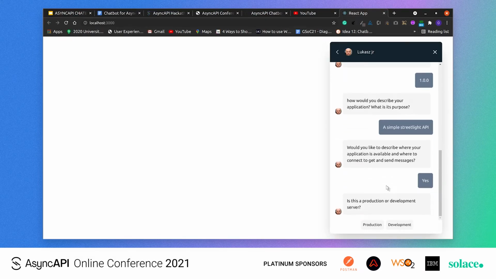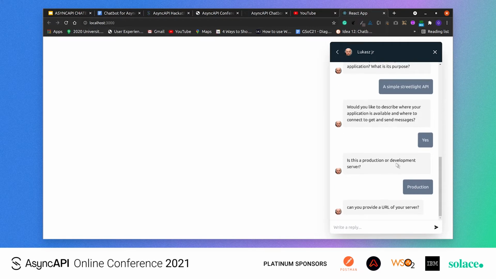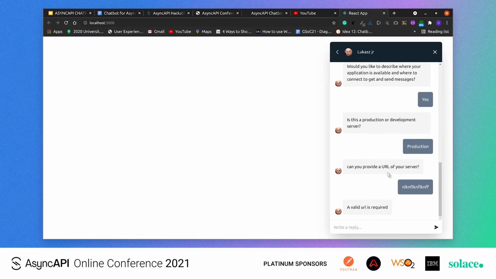Now Lucas asked me, is this a production server or a development server? I say production server. It says can I provide a URL. Now if I type something random, Lucas is pretty smart because he knows what a valid URL looks like. Now I have to pass in a valid URL, so let me copy this and paste it.